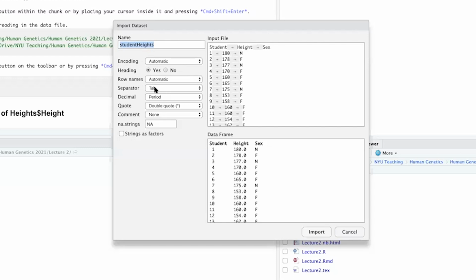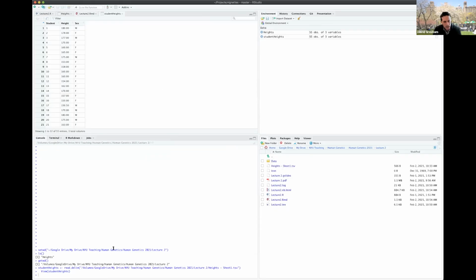So yes, they're separated by tabs. It could have been separated by something else, but in this case, I'm going to choose tabs. And then everything else I can not worry about at this point. But this gives you an idea of what the data are going to look like when I read them in. And so now I am going to press import, and it's going to import it. And in this case, it automatically pops up a little viewing window, which allows you to see the data frame up here.